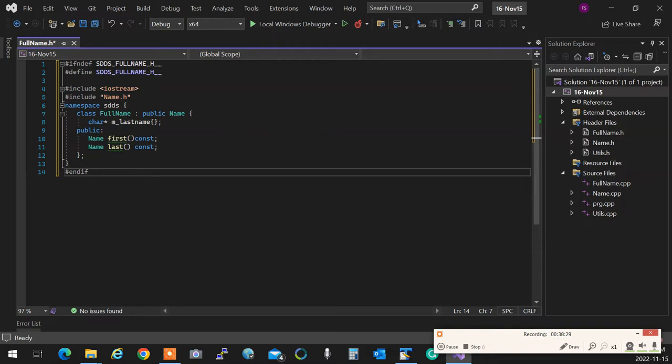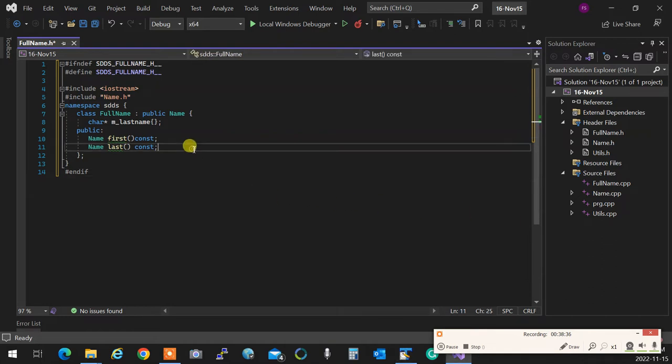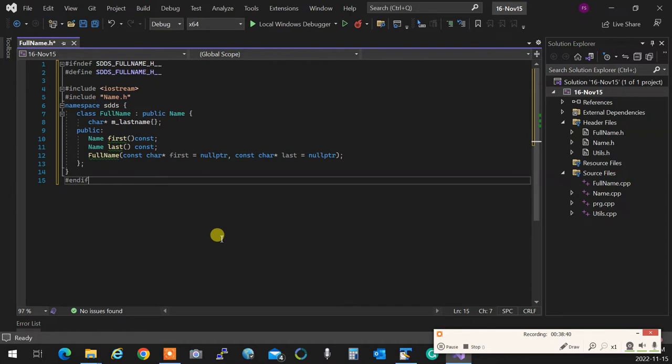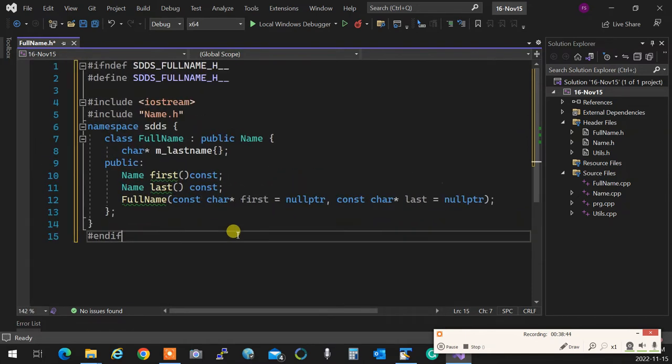Then I'm going to need to have a constructor. Obviously, a constructor of a name needs to get the first name and the last name. Two things. It's not only one. So let me make it bigger so we can actually see. I think it's better like this. So the constructor of full name gets the first name and the last name to build a name for you. Okay?